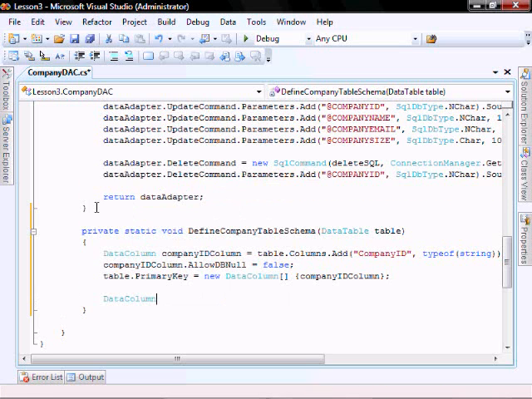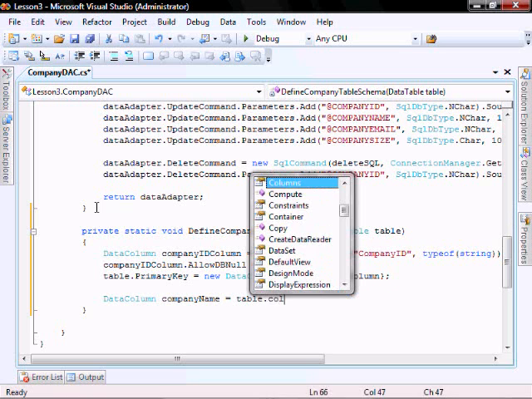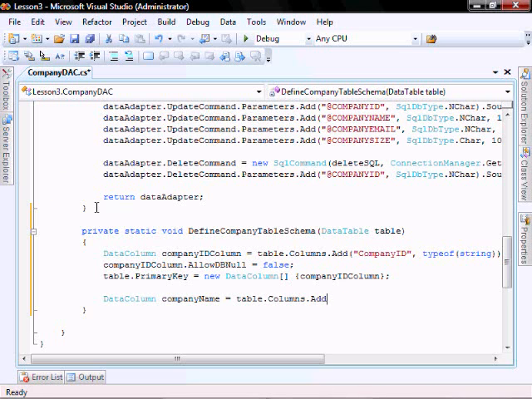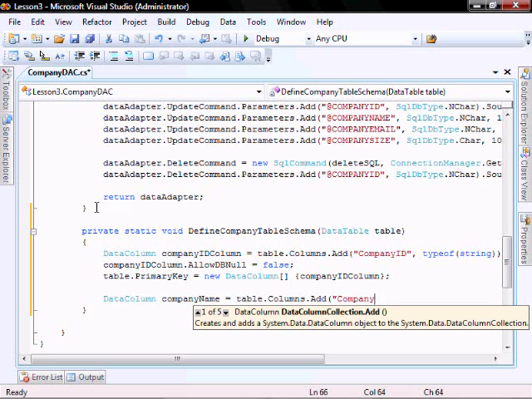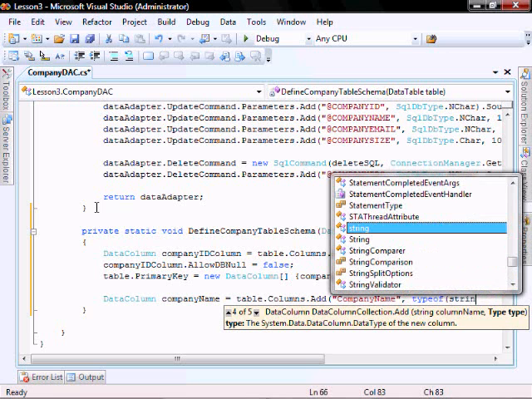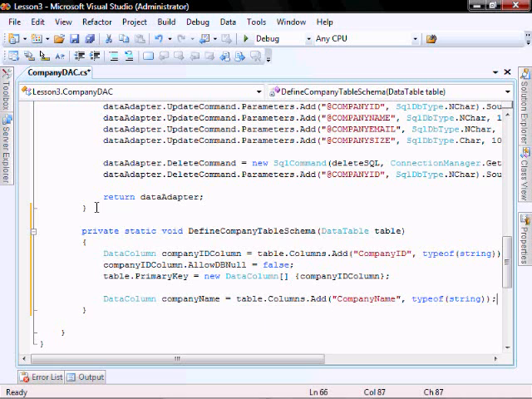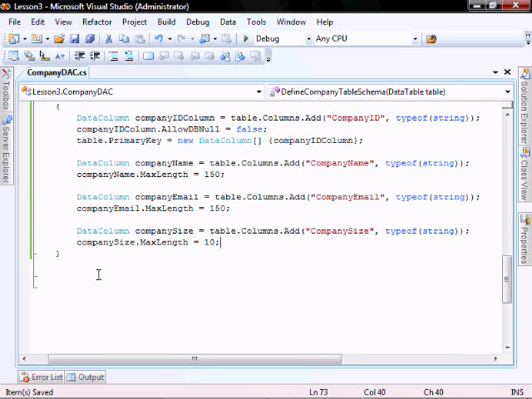So do this for each one of the columns on the company table. Company name equals table.Columns.Add("CompanyName", type of string). For company name, we're going to give this a max length equals 150. So I created the other columns, the company email and the company size, very similar to the previous ones.